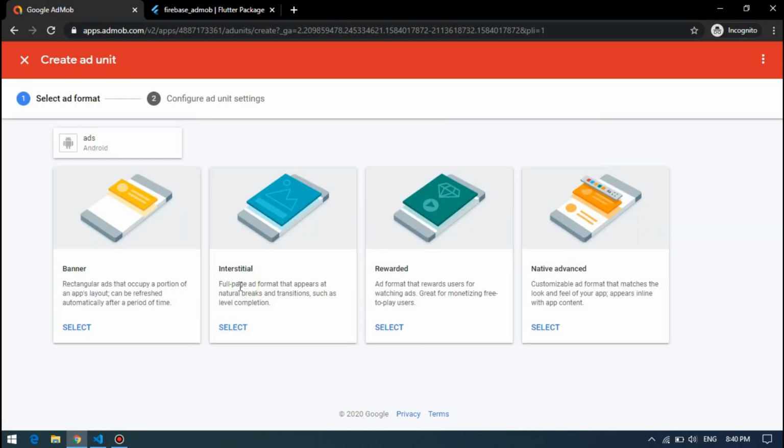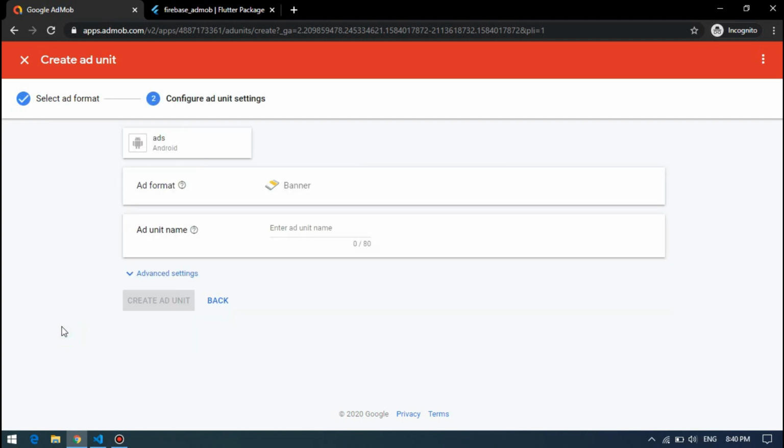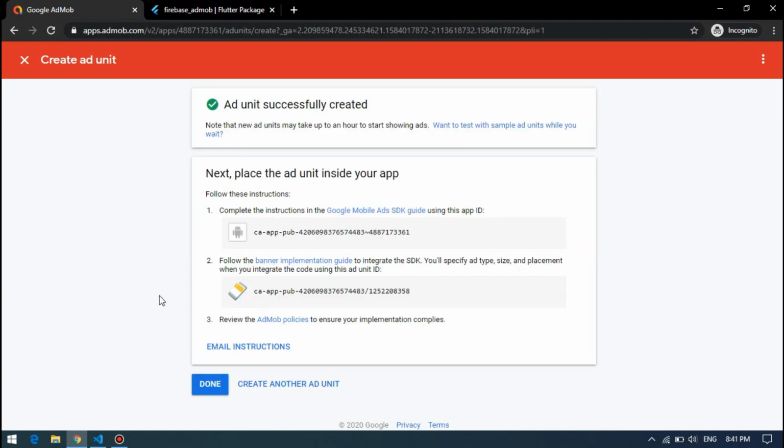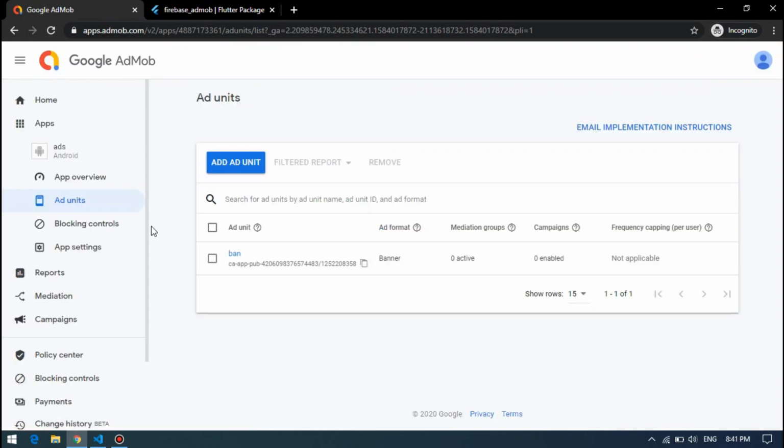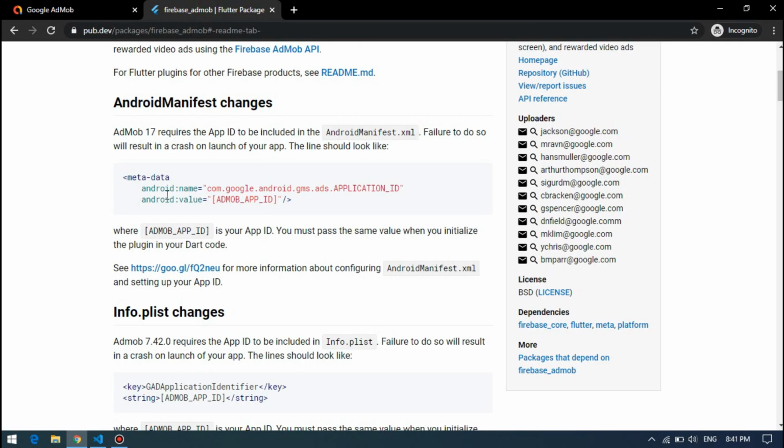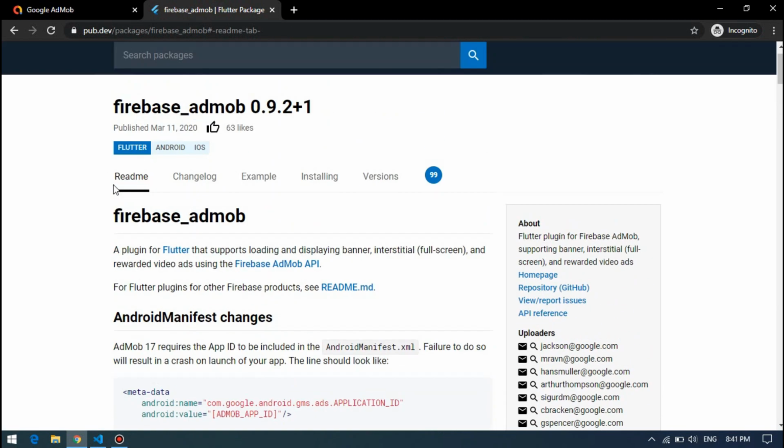Just create it. So in this video I will show you how to add these two, which is banner and interstitial, but these two are also easy. Let's go with banner. Create. Now we are done with Admob. Everything is done. Let's go with Firebase Admob and follow up the steps.